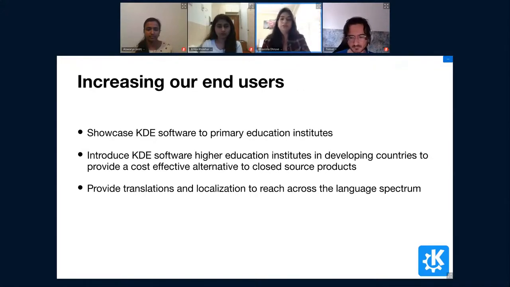Our second goal, increasing end users. We want to increase our end users, and we feel that there is an untapped market where KDE is not reaching. And for that, we wanted to target educational institutes. We have amazing products that we think would benefit students across each spectrum. And for that, we should provide translation and localization to reach across the language spectrum. And most importantly, we wanted different countries to adopt KDE very easily.